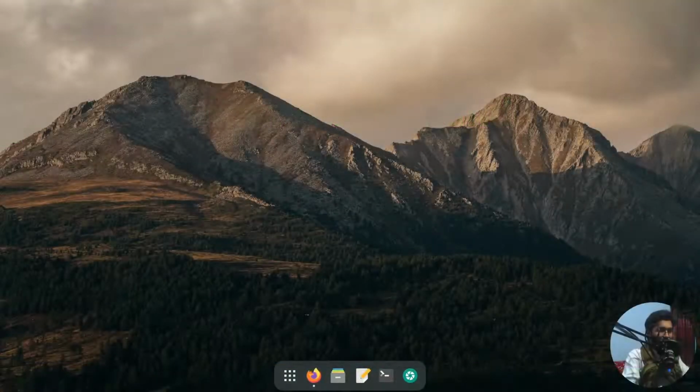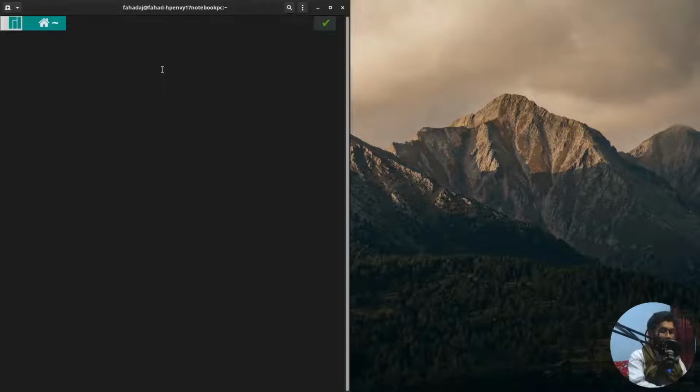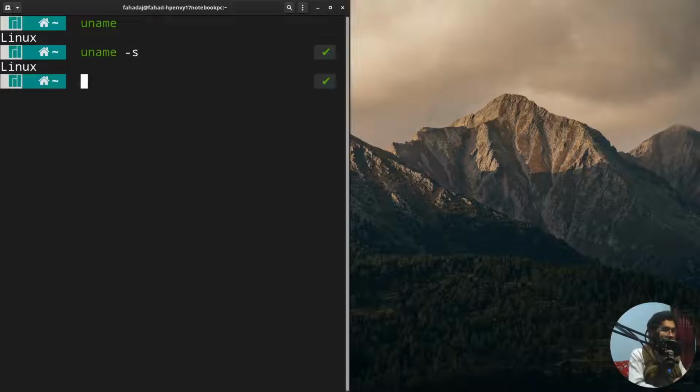First of all I have to open up the terminal, and in the terminal I'm gonna simply write uname and it will simply tell you the name of your system, which is Linux. We also have other options which we're gonna explore. For example, I want to know the name of my kernel, so I'm gonna write uname -s. It will simply give you the name of your kernel, which is again Linux, so it will return the same result. But we do also have other options which we will explore.